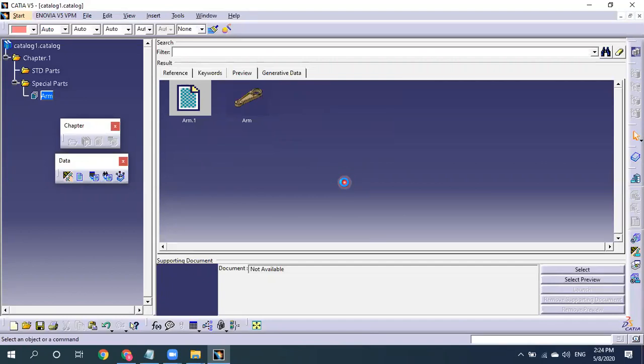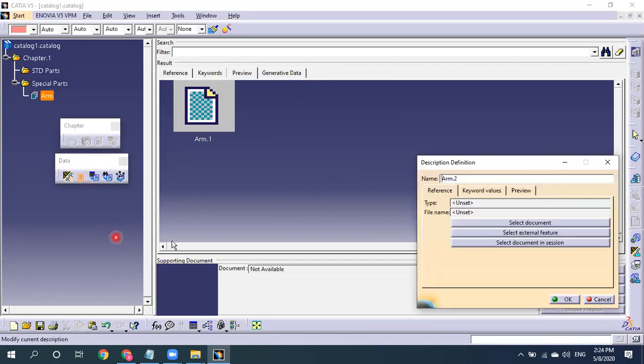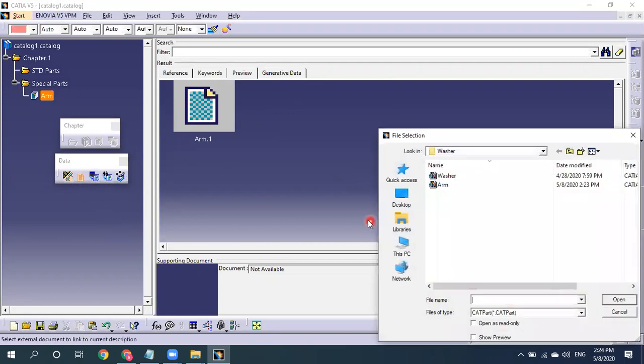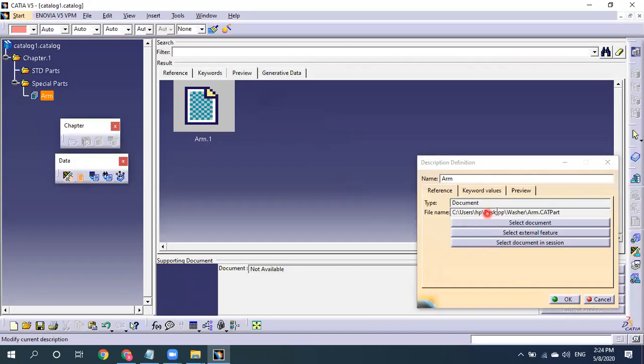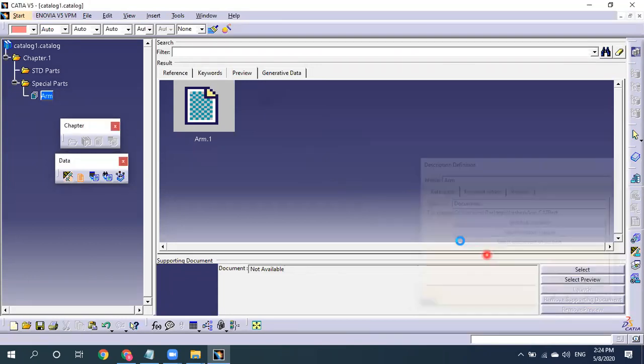So I'll repeat once again for the people. I'm just going to activate this one, add a feature, arm, select a document, go and find out where the arm cat part is stored. Click on this one and just give OK. See, it will tell you this cat part is running from this location. Just give OK. You get your arm. So that means this is your feature which you have got. So now arm has been taken here, right?